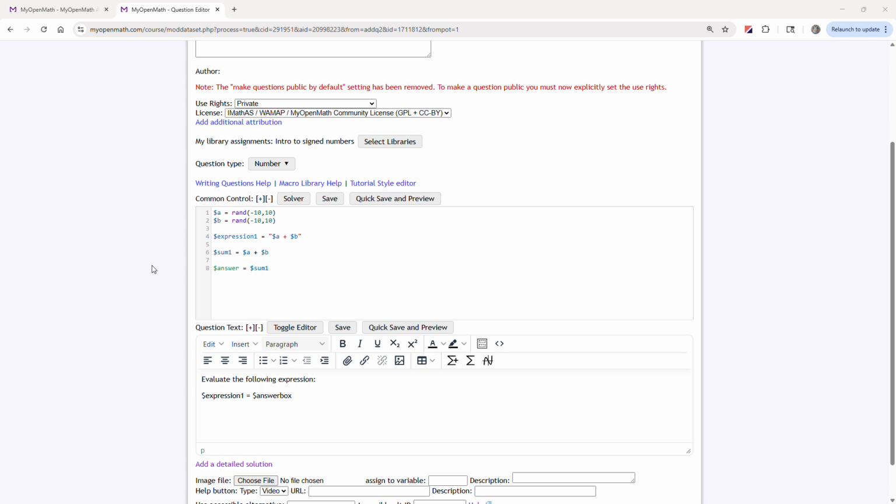We're looking at the question that we just created, where we had MyOpenMath ask students to find the sum of two integer values. Now what we want to do is go back to that common control and even a little bit in the question text and see some additional features that we can add in here to enhance our question a little bit.